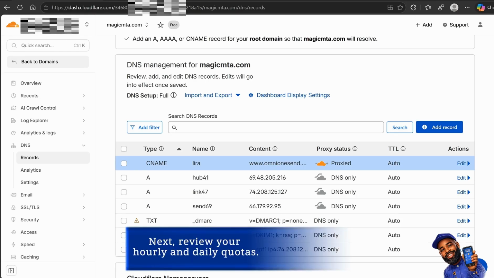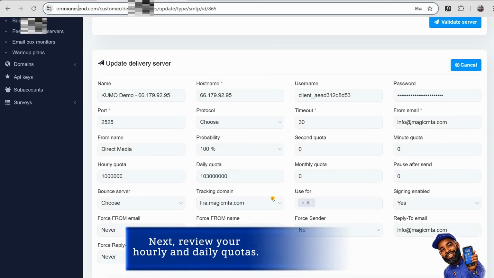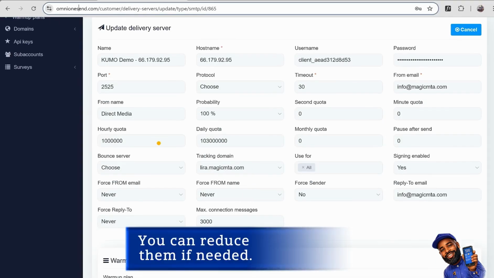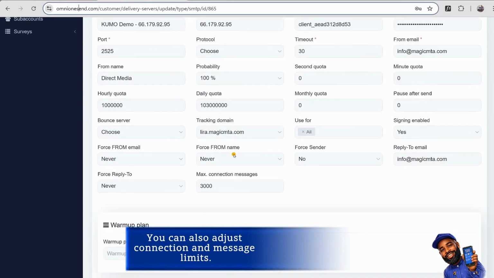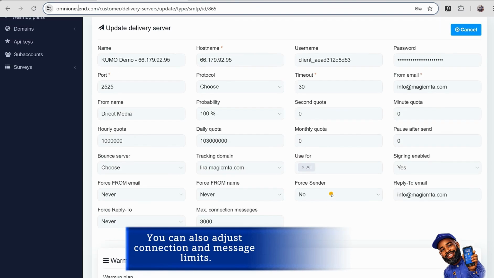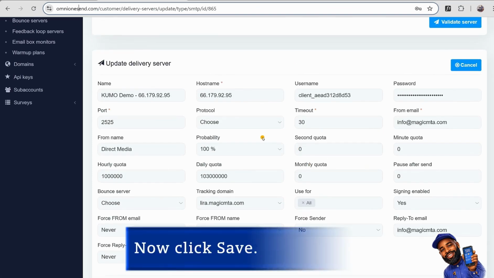Next, review your hourly and daily quotas. You can reduce them if needed. This is just a demo. You can also adjust connection and message limits. Now click Save.